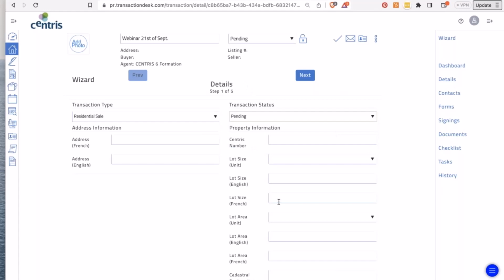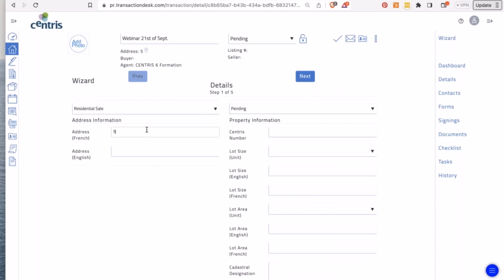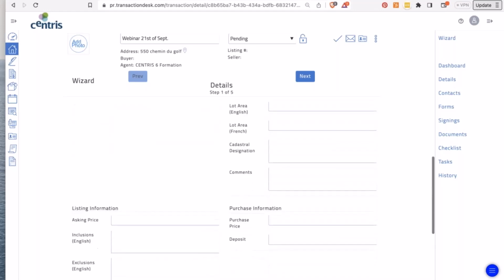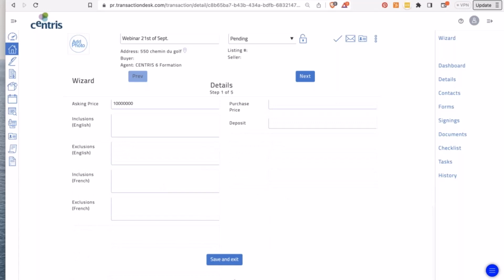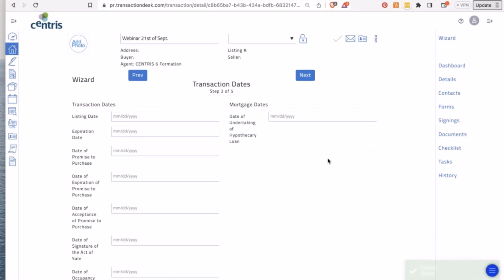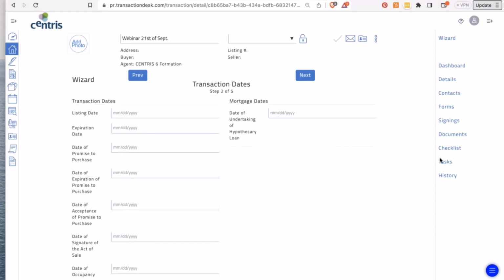You can enter here the information about the property, so lot size, the address, and the asking price, and all the other information here. You could save and exit, or you click next. Now on this page, the transaction dates, it's really important to enter the dates to be able to use the different modules in the wizard, which are tasks and checklists. We'll have a look at that later on, introducing some of the features which are linked with DocBox. But every step that you do going through here is important for what you're doing later on.